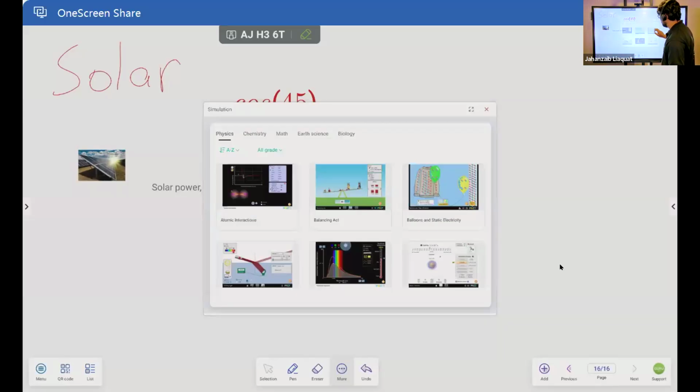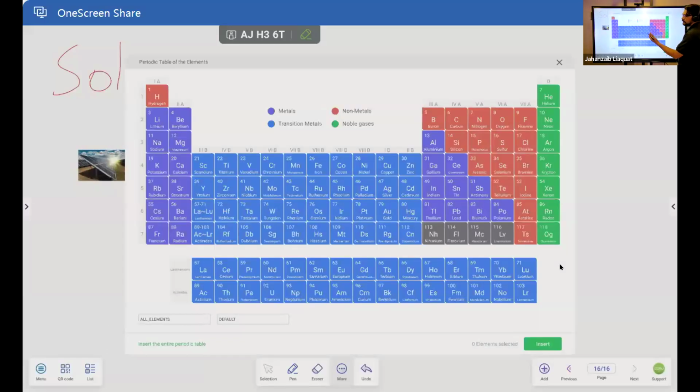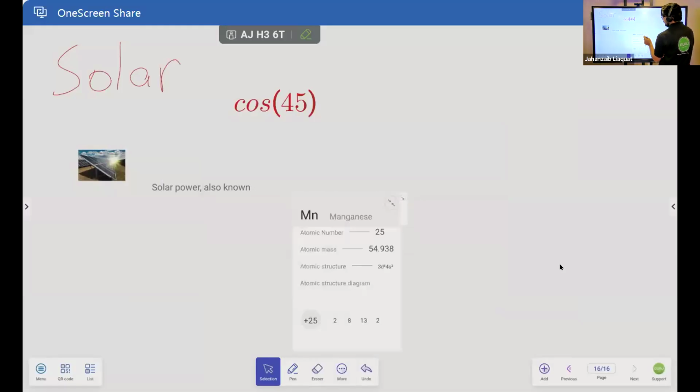Now, if I close this one and go to the more section, we have the elements. If the teacher is discussing the elements, he can select multiple elements and insert them into the one screen right. Now, interesting thing, hit there and it can give you the rest of the information about the specific element, like the magnesium, atomic number, mass, structure, atomic diagram, and the rest.